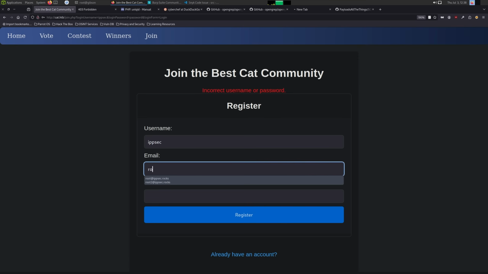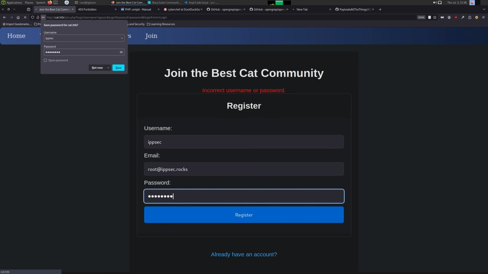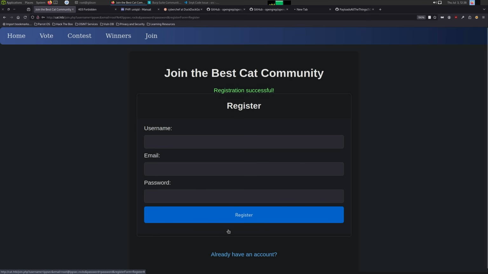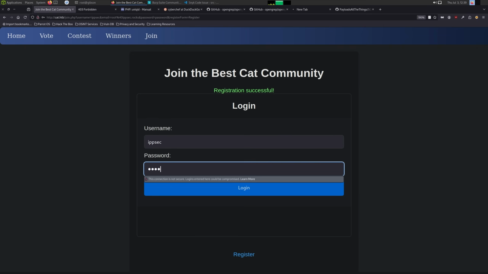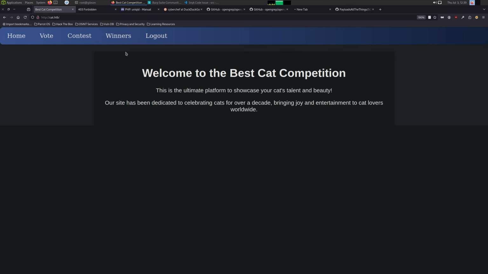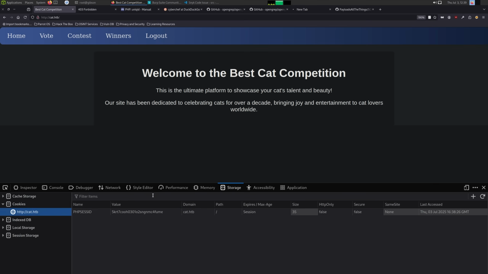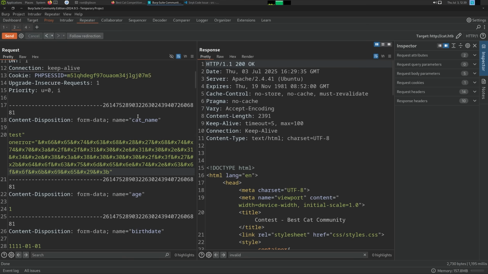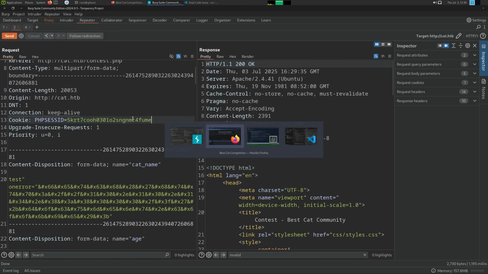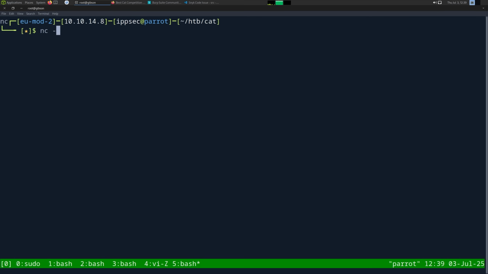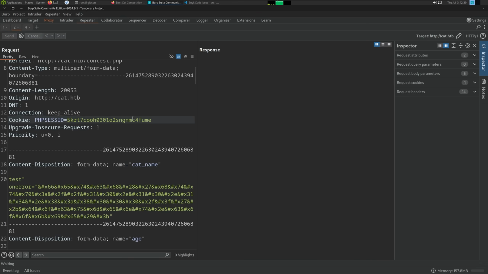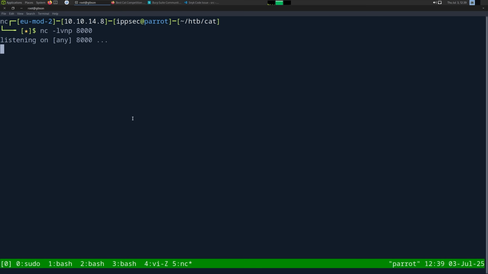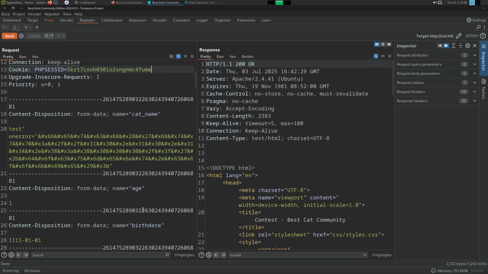Yep, let's do ipsec, root at ipsec.rocks, password ipsec, log in. Let's grab a cookie here, session ID. This payload worked. We can paste that. We'll send this. Should get us a new cookie, hopefully. Give it like 10 seconds. It should work. Let's see.